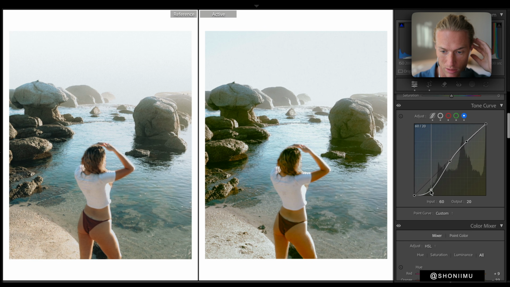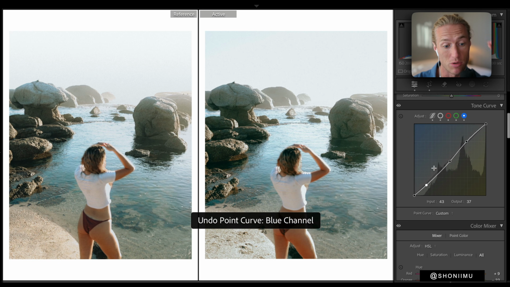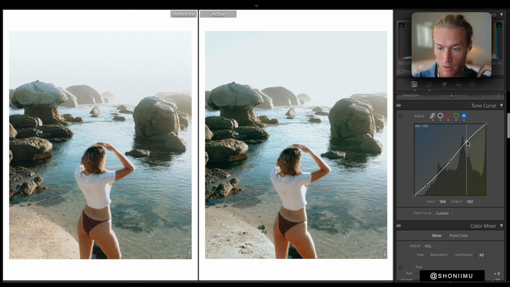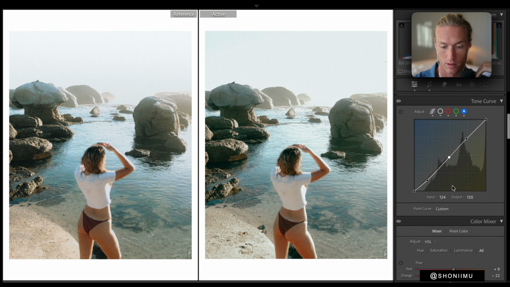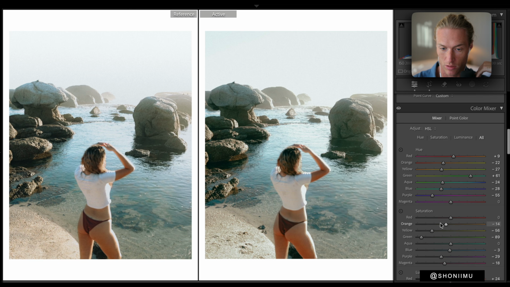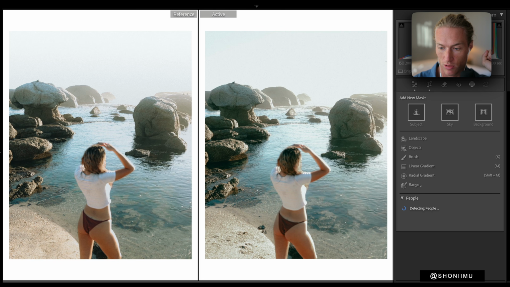See how we get yellow if we take blue out, but we want to do it in the right spot. Like that. That, okay. Saturation of the oranges. Touched. Now, I just want to show you some masking.